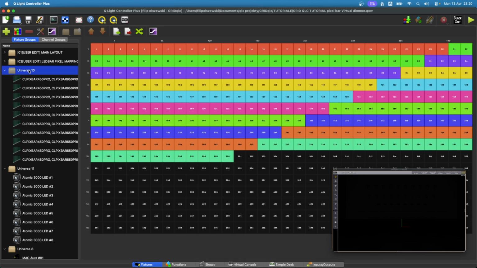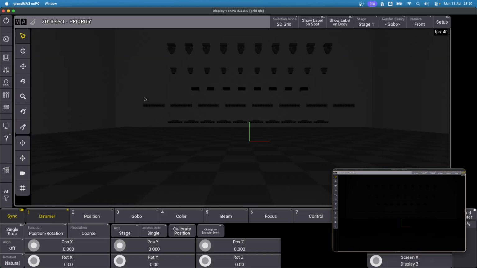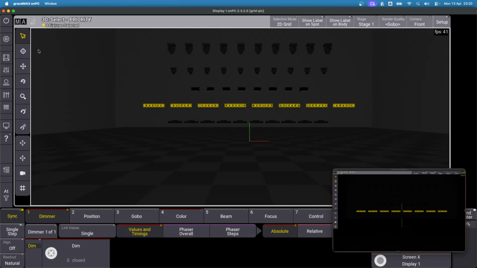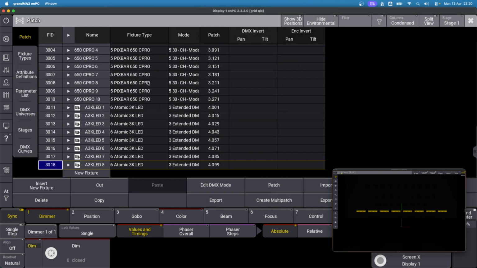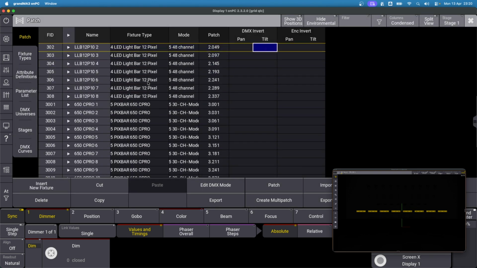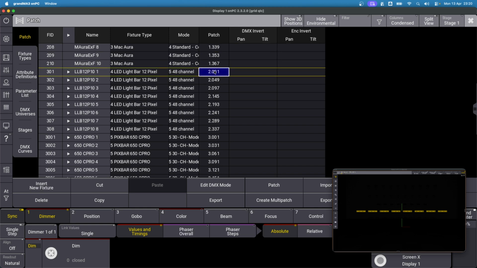And what we need to do is add those bars to the show. So before we go any further, we have those bars here, okay? And in the visualizer, I need to check the address. Whatever you have to do, check the addresses that you have. Okay, it's second universe, 48 channels, and we have a quantity of 8.